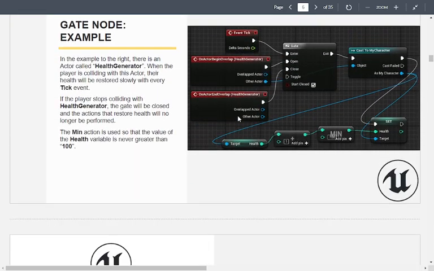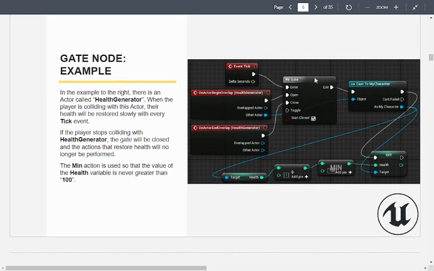And here's an example. They're doing a health generator based on the gate. Every tick is going in. So they're using the tick function to do stuff here.